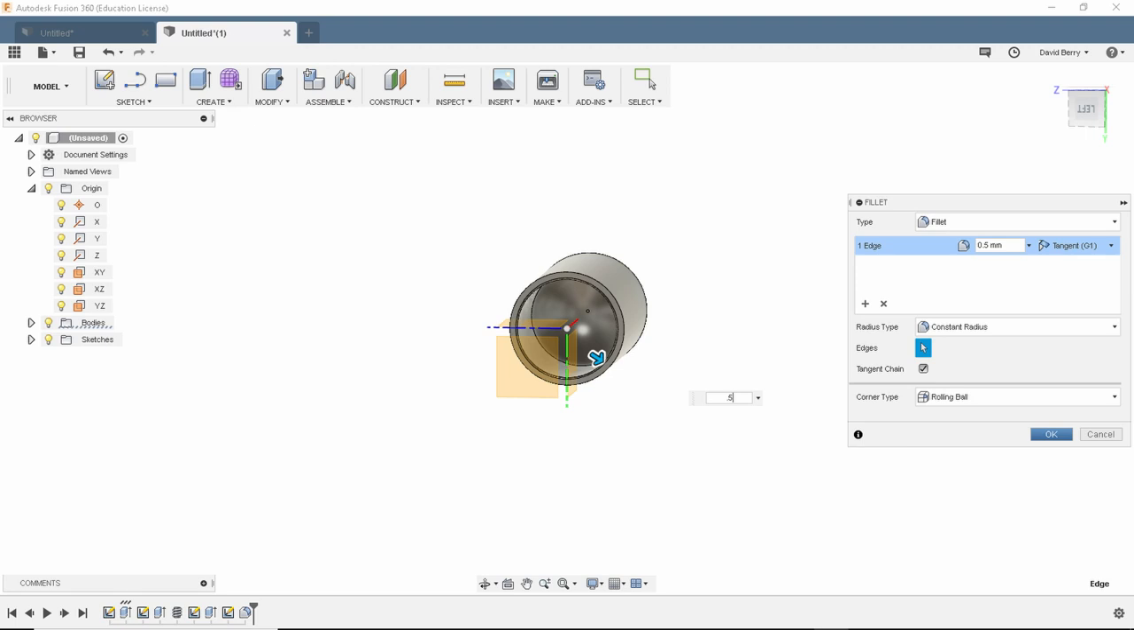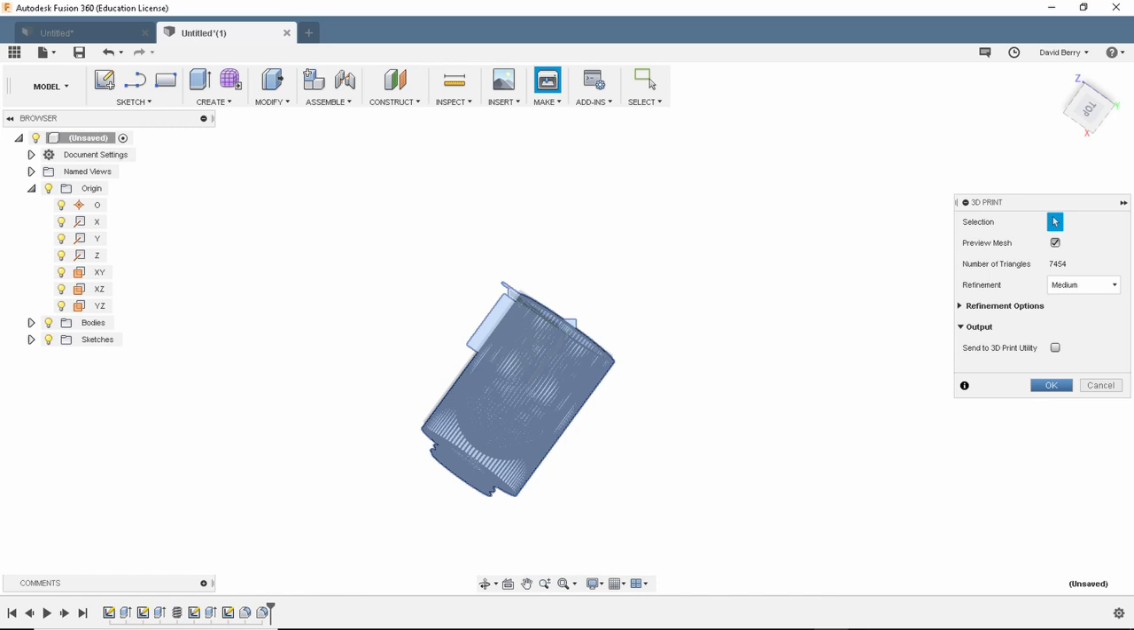Then we do a fillet on the inside ring so that the pull stick will slide in more easily. And then if we turn it sideways and do an X-ray view, you can see how the chamber that holds the pull stick is curved so that it will print properly.